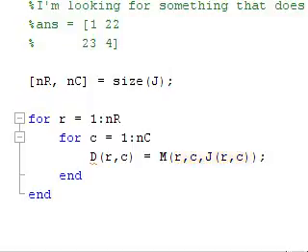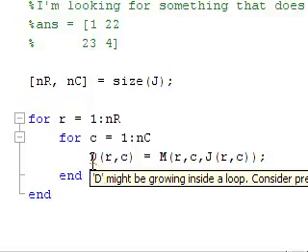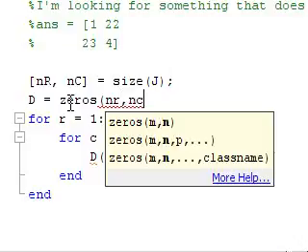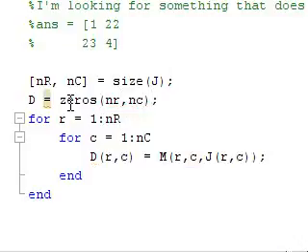inside of D. As I'm doing this, I see an mlint warning. That's what this little underline is. And it says that D might be growing inside of a loop, and indeed it is. A way to save that, since I do know how big D is going to be at the end, I can simply say D equals zeros, and how big is it going to be? NR, NC. And by doing that, let me get the proper capitalization. mlint is going to be happier, and I have a nice clean bit of code.